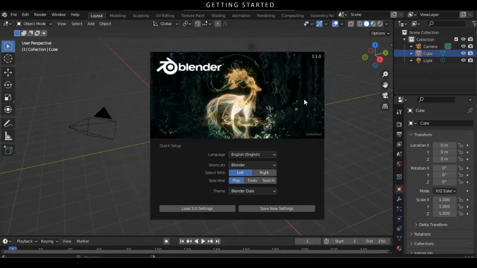So this is the menu you should see when you first open things up. Before you do anything, I suggest we stick with select with the left. This gives you an option to make your UI work a little bit differently, but we're going to keep that. But we are going to click the spacebar hotkey. I prefer using that for search.